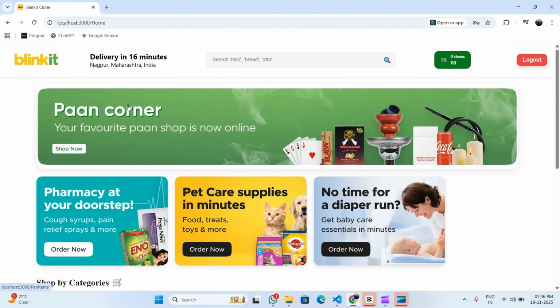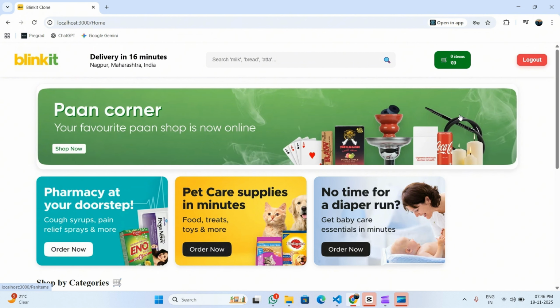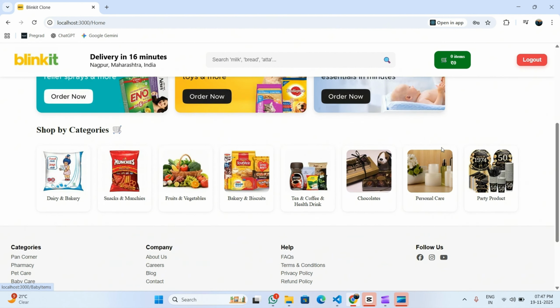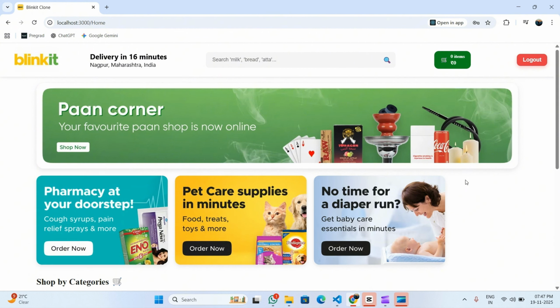In the navbar you can see I added a Blinkit style logo, location selector, a search bar and a cart button, and the last one is the logout button. So the user can quickly access important buttons like cart and logout. So let me talk about the cards we are showing on our UI. Each of these cards stores and displays its related products.